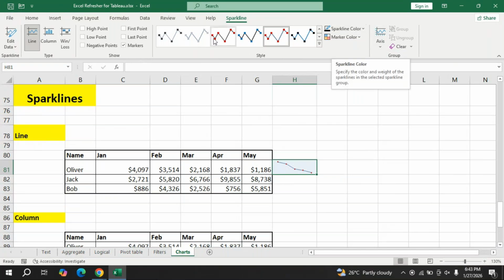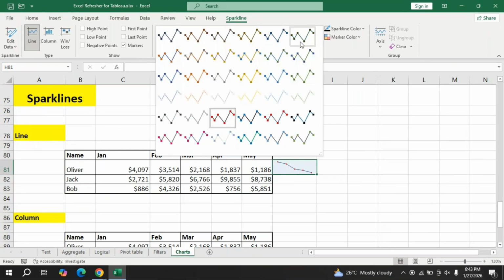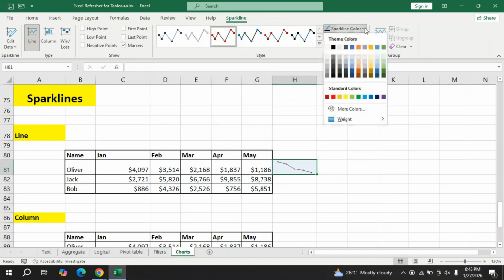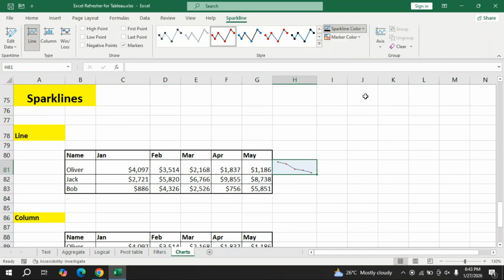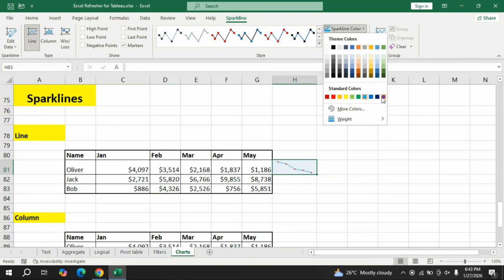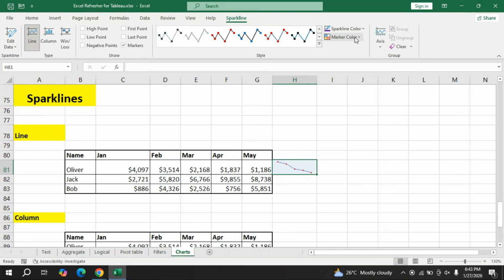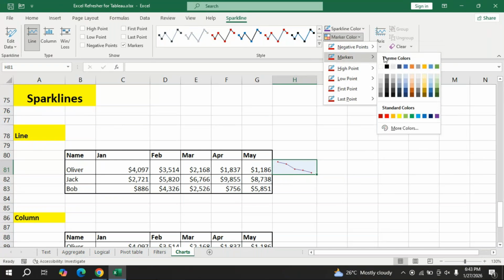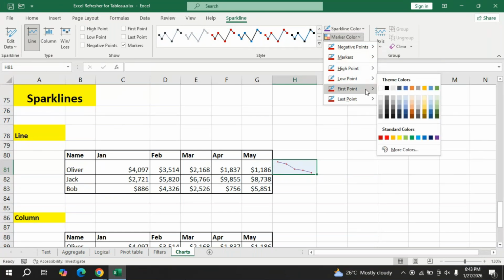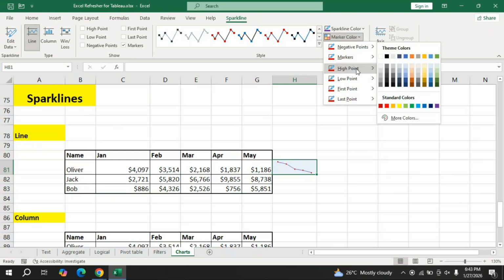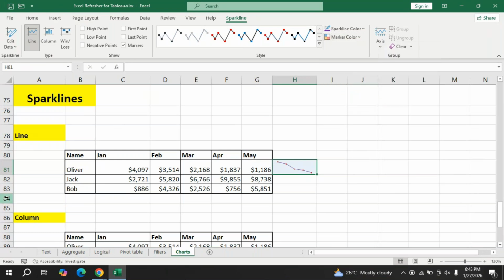If I want to change the colors, here in the style you have different types of sparkline design. It is up to you, whichever design you want, you can take it. If I want to change the sparkline color as per my requirement, I can select it. I want it in blue, or in lavender. Like this I can choose marker colors. Negative point, if I want to highlight with one particular color, markers, high point, low point, first point, last point, whichever color you want, you can apply it.